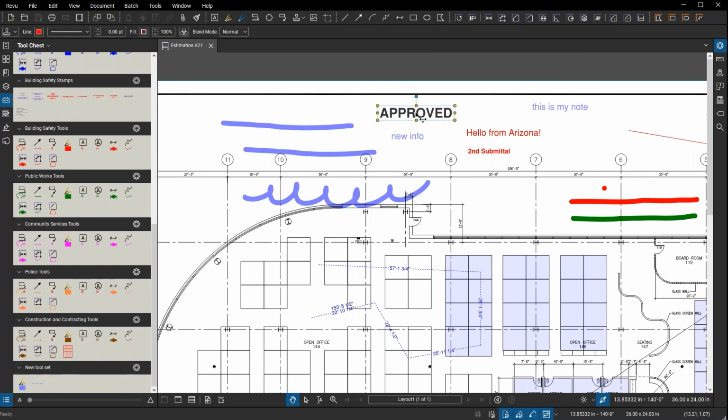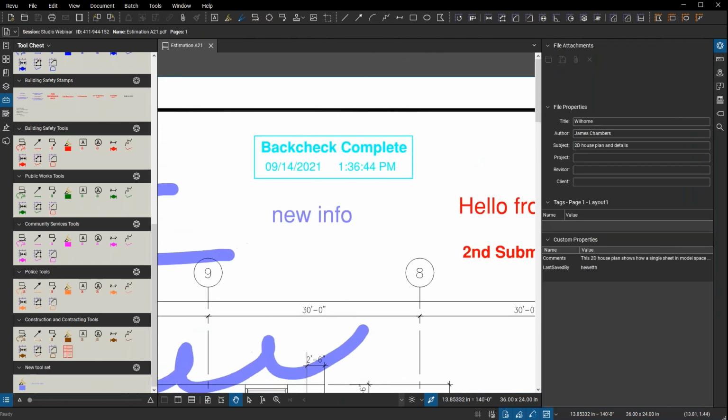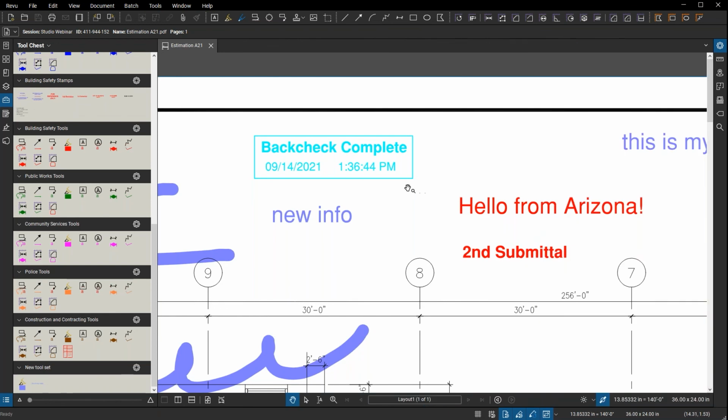Now, there are some changes I can do. I could potentially change the stamp. So maybe if I grab the wrong one, I didn't want the approved stamp, I can go back and grab, say, the back check complete stamp instead. I can do that. But I can't come into here and change the date, because that's added dynamically to the PDF. I can't modify that post application. So the initial behavior is much like a physical, wet stamp being made.